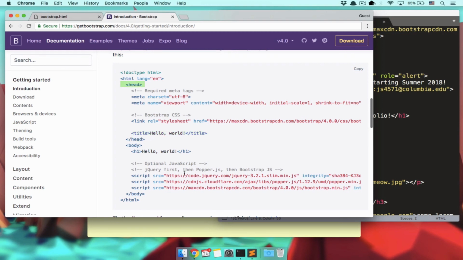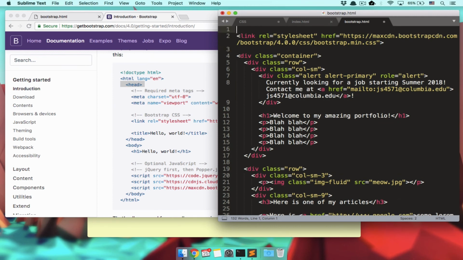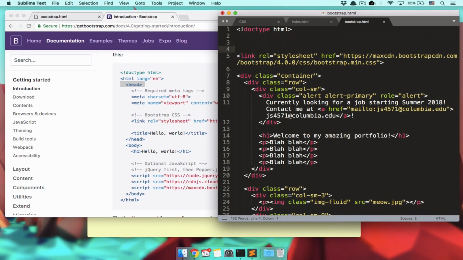So let's steal some of this code, apply it to our page, and become a little bit more proper. So we're going to go up to the top, and the first thing we're going to steal is doctype HTML. So what this means is, hey, browser, we are going to be using HTML5.